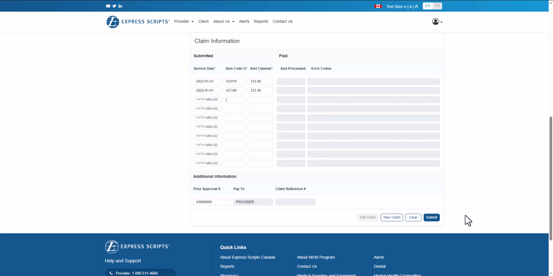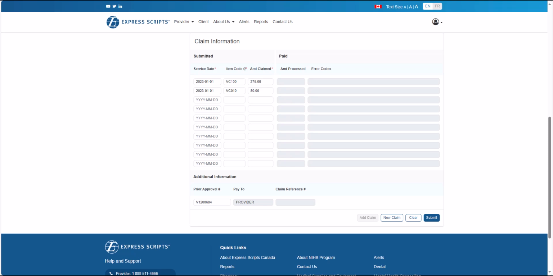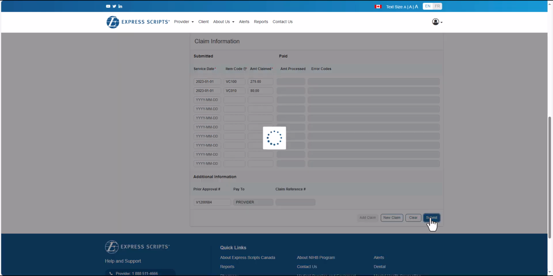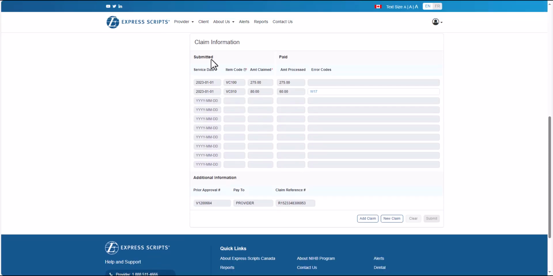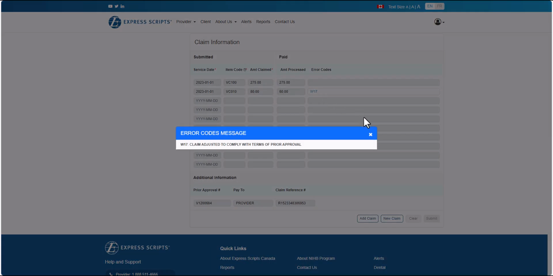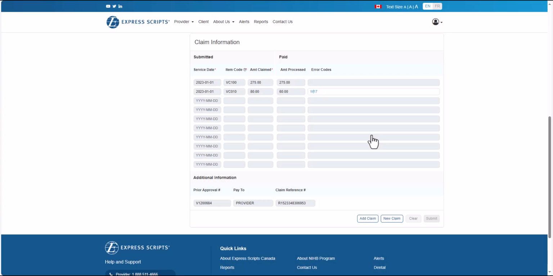If you have not clicked the Submit button and your claim entry requires changes, you can make corrections at any time. Once you have entered the claim information, click on the Submit button to submit your claim. Once you click the Submit button, the results of your claim submission will be displayed in the Amount Processed field. If an error code appears, you can view the message associated with the error by clicking on the error code. Once you submit your claim, a claim reference number will appear in the Claim Reference Number field.